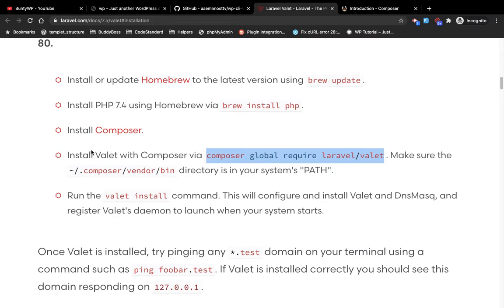After installing Laravel Valet, make sure this path, this directory, is in your system's path.